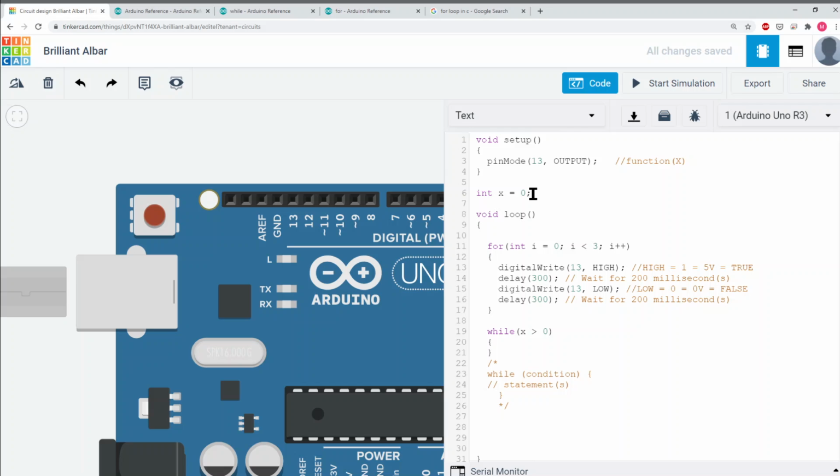So, hold on. I'm declaring x to be 0 at the beginning of my code. And then here, I'm checking if it's greater than 0. But I'm not changing x anywhere, right? I'm not doing anything to x. So what's the result of this here? If I'm asking the computer, the Arduino, to check is x greater than 0? If it's 0, what's the answer? It should be equal.